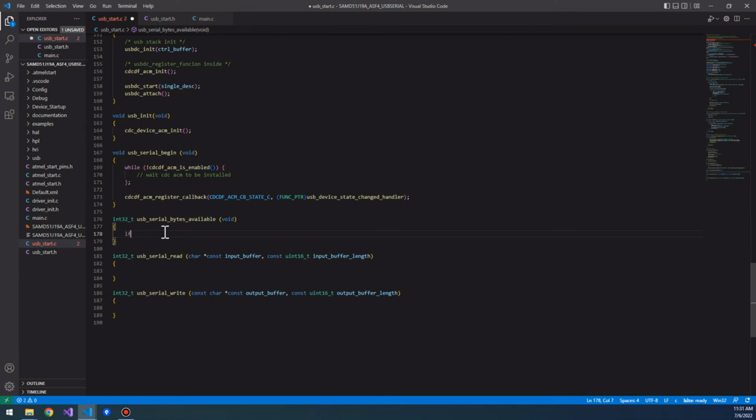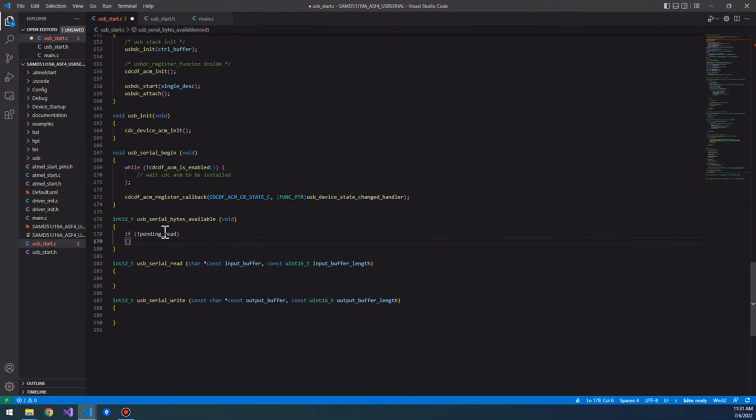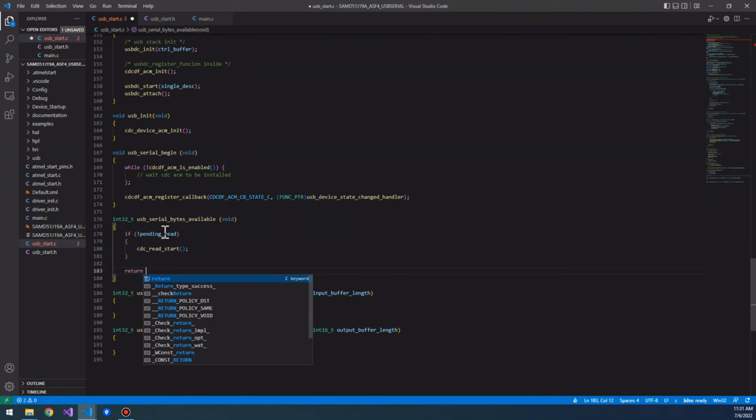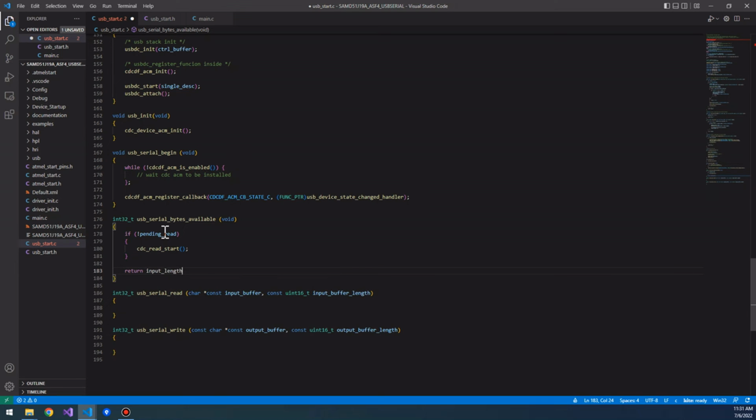So here, let's first just check and see if there's already a pending read happening. If there's not, let's make sure and start one. And now all we really do here is return input length, which is the number of bytes that we have in our internally stored buffer right now that we could return to the user. That's it. For the USB serial read function, it's going to be a little bit more involved.